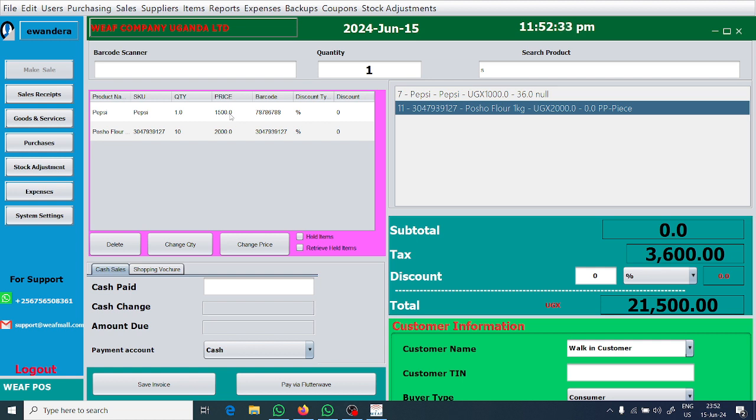Now you may be working on a client and a client made selections of items, came to the counter, you're busy feeding in the system, then he goes back to look for something else. In such a scenario, you need to hold these items such that you can work on the next available client. So to hold your items, you always click on hold items.